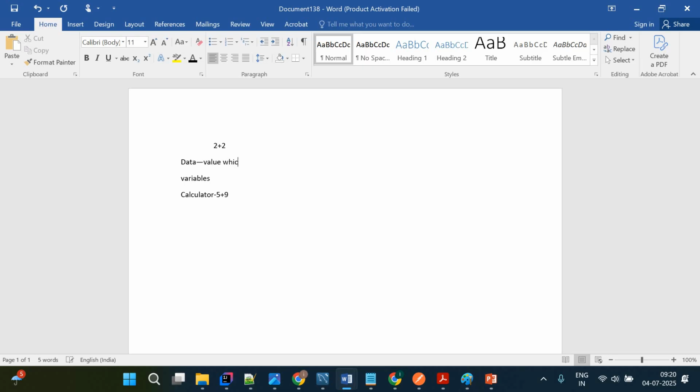Which will be stored under the variables. Now, the data has different types, right?